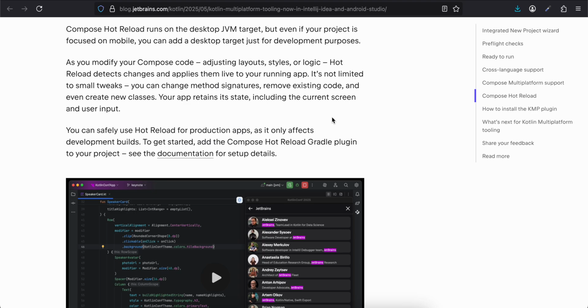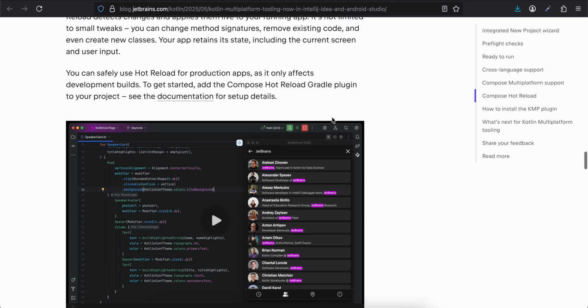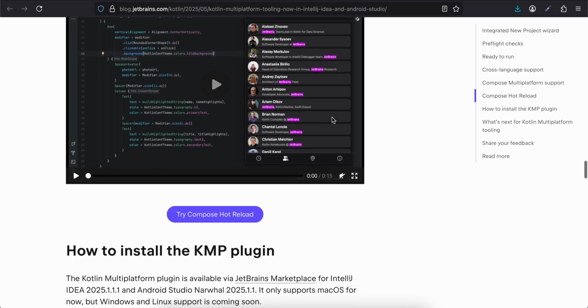As you modify your Compose code, adjusting layouts, styles or logic, Hot Reload detects changes and applies them live to your running app. It's not limited to small tweaks. You can change a method signature, remove existing code and even create new classes. Your app retains its state, including the current screen and user input. You can safely use Hot Reload for production apps, as it only affects development builds. To get started, add the Compose Hot Reload Gradle plugin to your project. See the documentation for setup details.